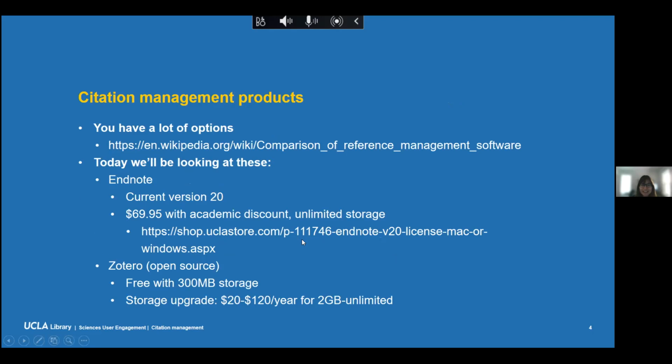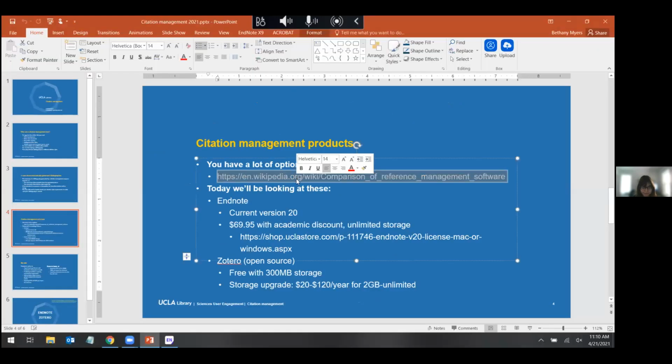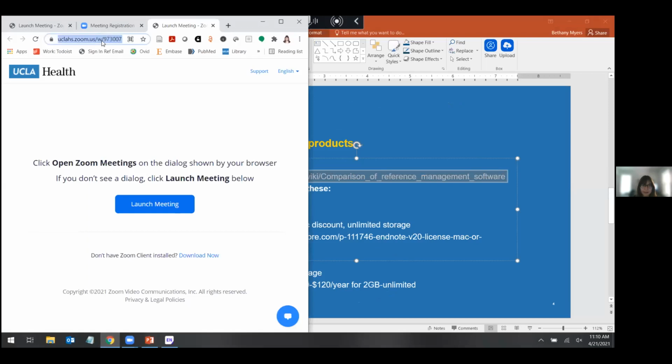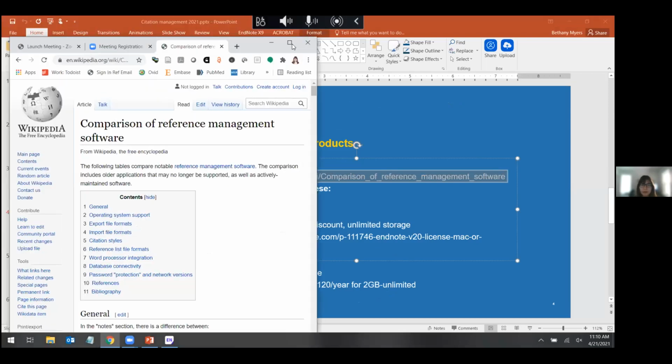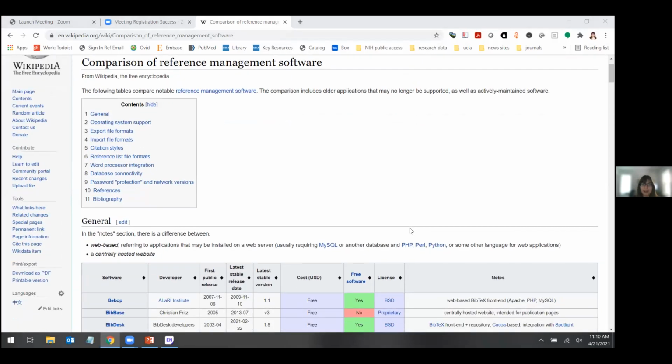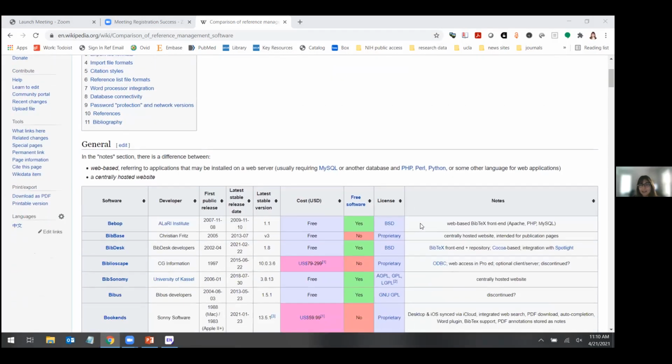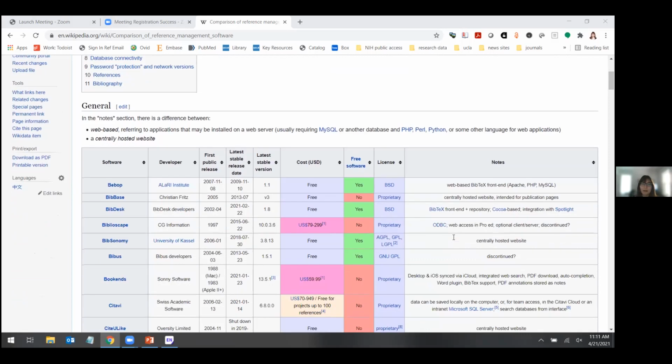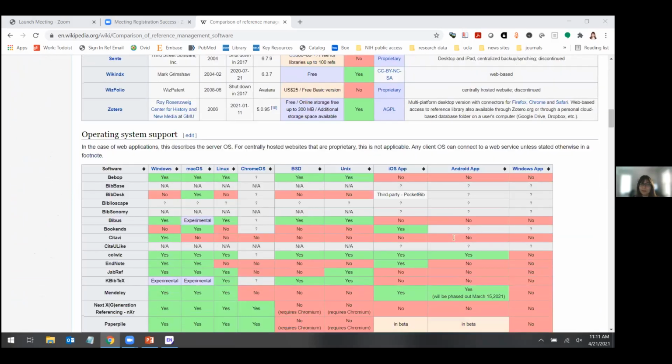Okay, so as far as citation management products that are out there, you do have a number of options. Let me actually show you this list here. There's a Wikipedia page, comparison of reference management software, and you can see there's a lot. I'll put this in the chat too, to everybody. This page is helpful if you're trying to figure out which of these programs are compatible with my word processor, my program, all these different factors here.